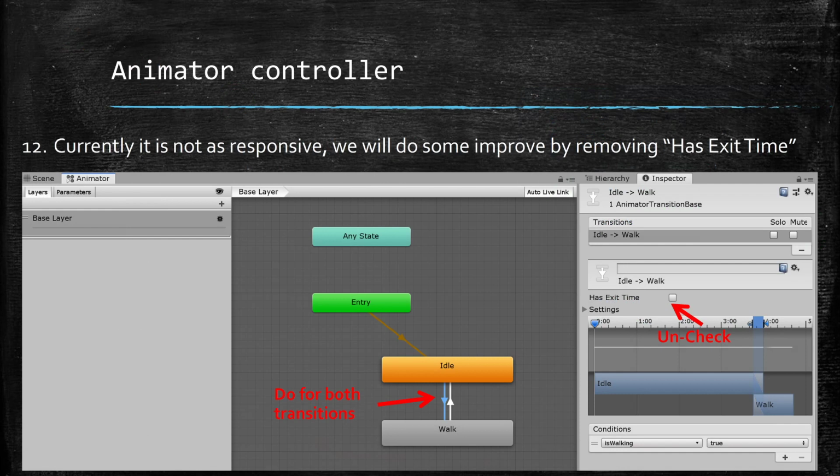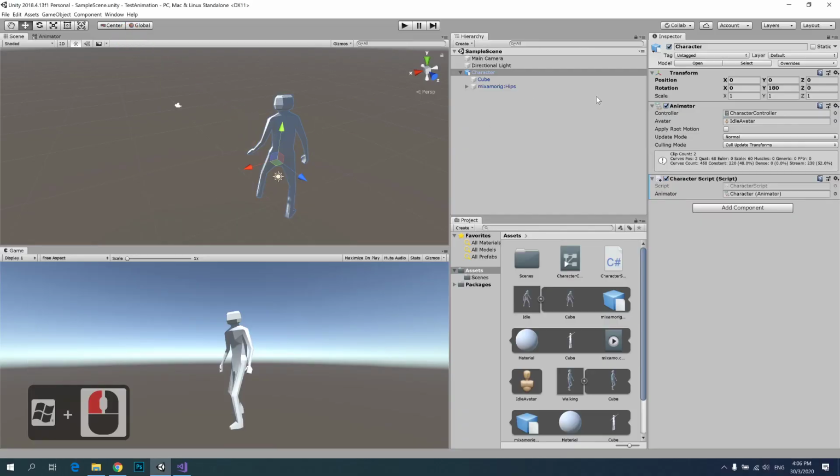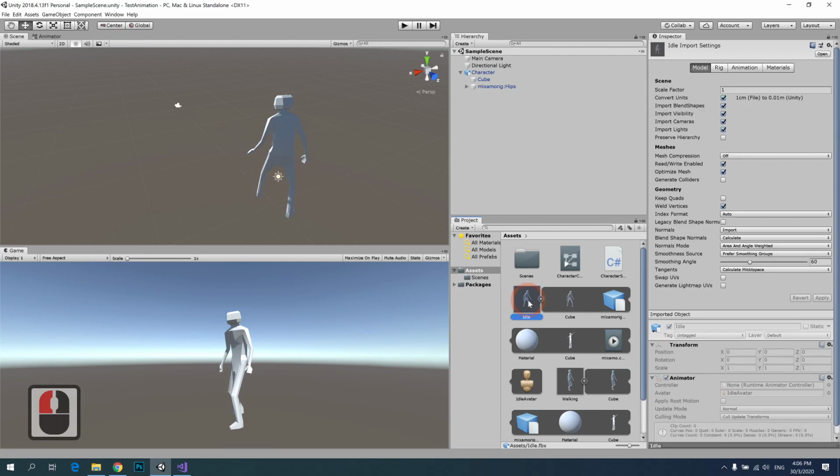So basically, why does it take a while before it changes? Because of this exit time thing. Exit time will wait for it to finish the animation before it transitions. So you're going to remove that. But before we remove that, we want to set the animation to loop.